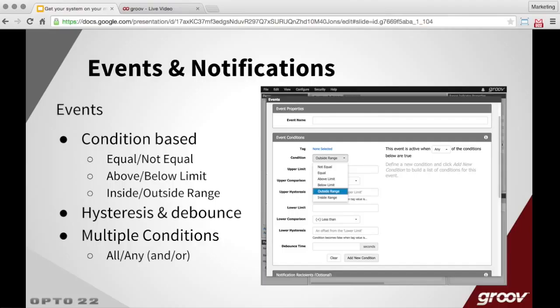So you give it an event name, and then you determine on what condition that event triggers. Is something equal or not equal, above or below a limit, in or outside of a range, and then we add things like hysteresis and debounce to filter out noise so that events don't get triggered nuisantly, as a nuisance. Yeah, and you're not just limited to one tag either. You can have multiple conditions and you can stack them up with an and or an or. So all these events or one of the events triggers the notification. You can build some pretty sophisticated event logic. You can, yeah, it's very powerful.